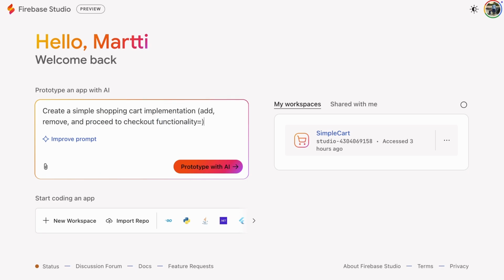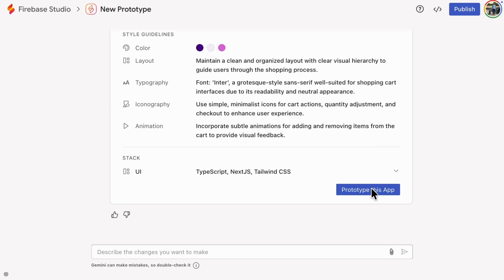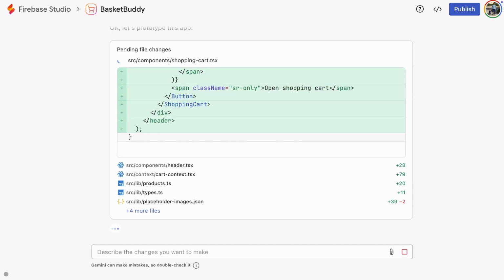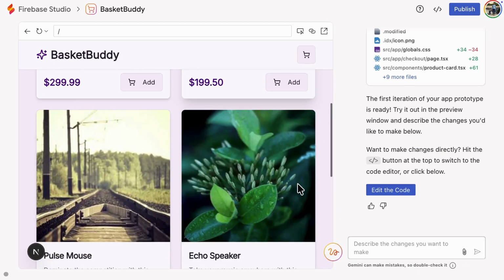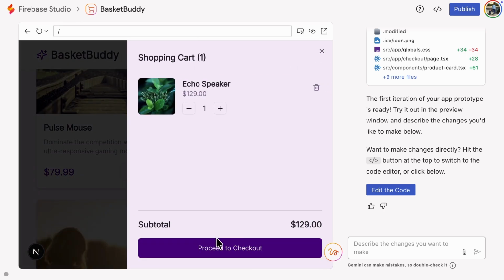We'll start by creating a small shopping cart implementation because then we can easily add some events that are interesting in a shopping process. Alright, the shopping cart is done. You can add items, remove them, and proceed to checkout.